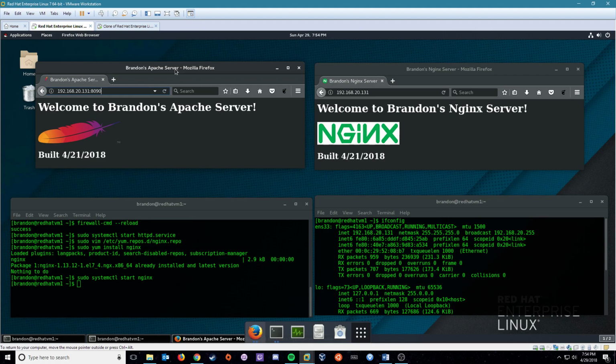I already knew where the Apache configuration file was, so that's why I chose Apache to be the one where I changed the port that it listens on. I could have just as easily changed the port that Nginx was listening on. I could have also, instead of port 8090, done any other port number, and it all would have worked the same.